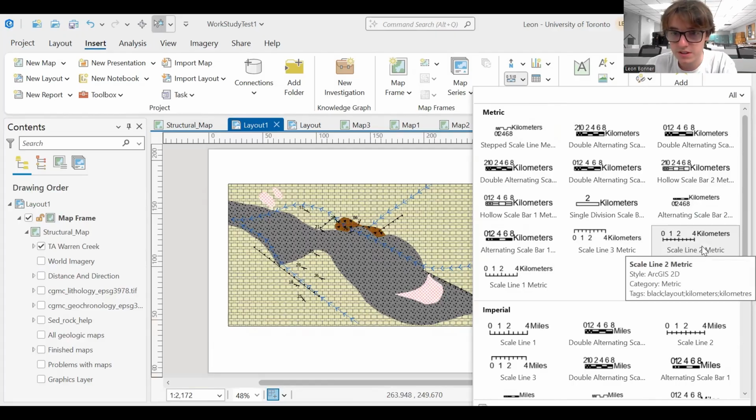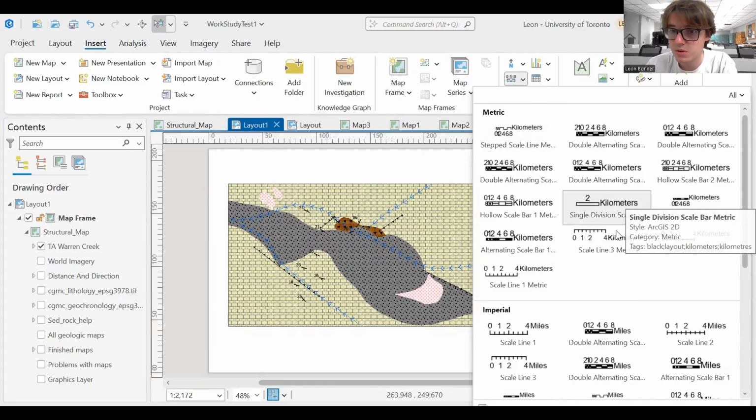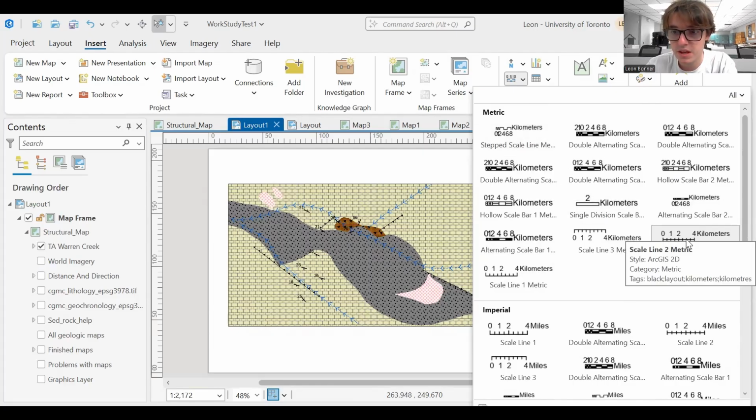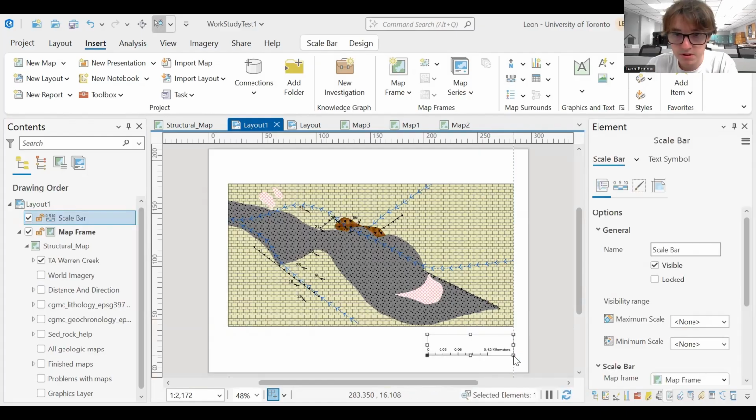I'm kind of a sucker for this one. This is my favorite one. But maybe you'll really like this one, or you'll like single division. And so you click on it, and you have the option of where you want to put it. And it doesn't matter too much. Just put it near the map. And there we go. Now we have a scale bar.